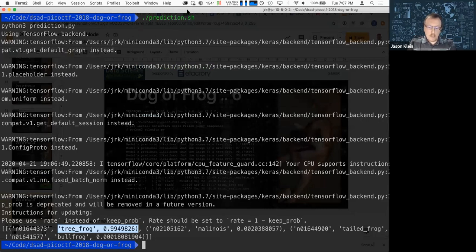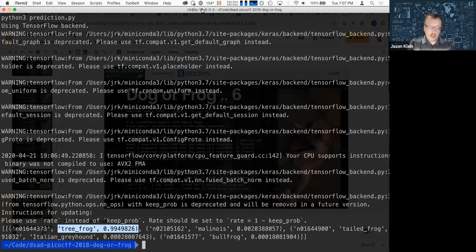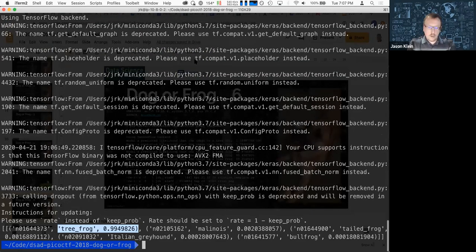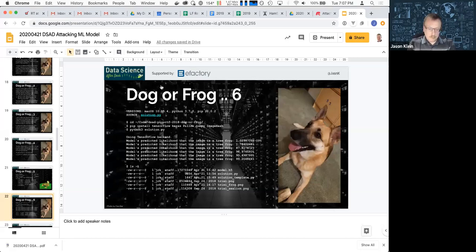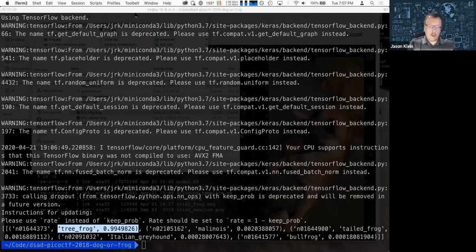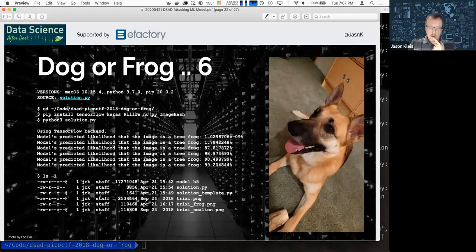So I'll post all of this code out on a GitHub repo and share that for anybody that wants to experiment with it. But pretty crazy that it's that easy to fool these networks. And so this is the output that we were just seeing when we ran the attack script, or our solution to the capture the flag problem, along with the image that was generated.